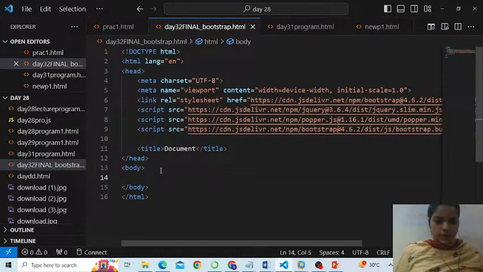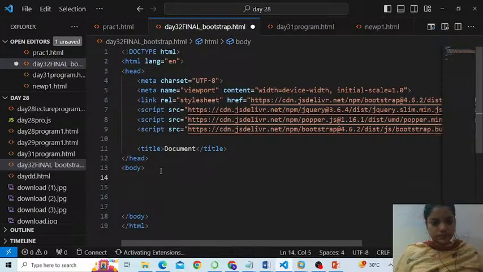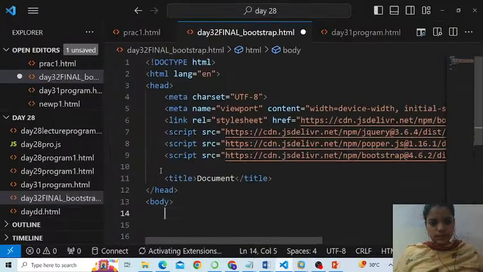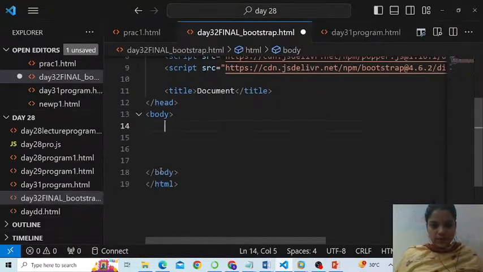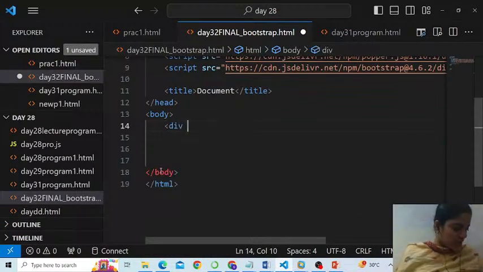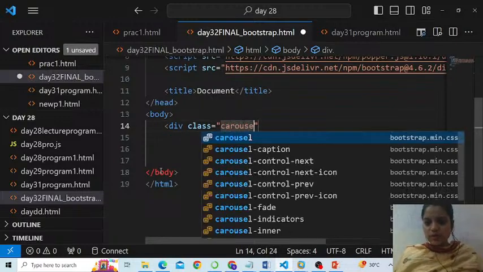Alright. First of all, this is the body part of my page. It's too big. You make use of this tag, division, with class equals to simple carousel.